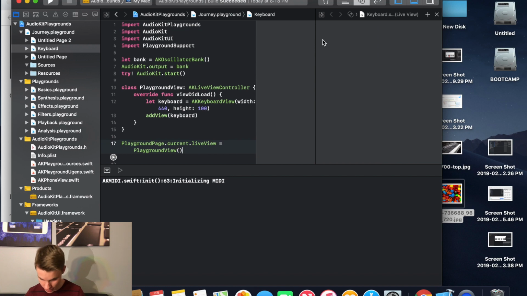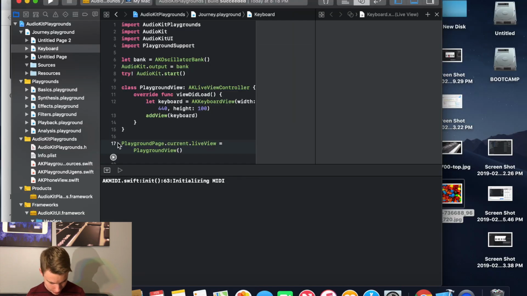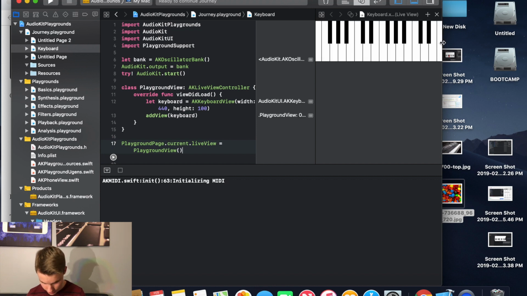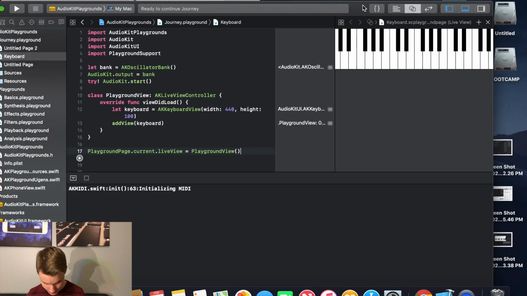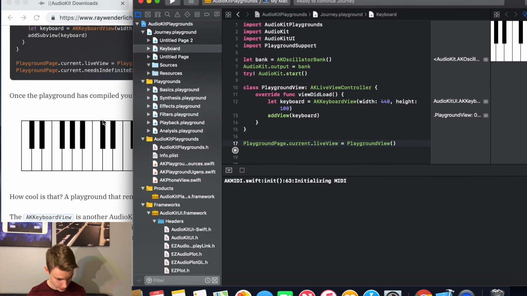It's gonna open up this screen here. It should automatically open up this keyboard.xcode playground page live view. And okay, I'm just gonna try playing that again. Okay, there we go. There's our keyboard, guys. Wow, look at that. Except no noise. Right, we haven't made progress yet. Here's where we're gonna make the real progress.